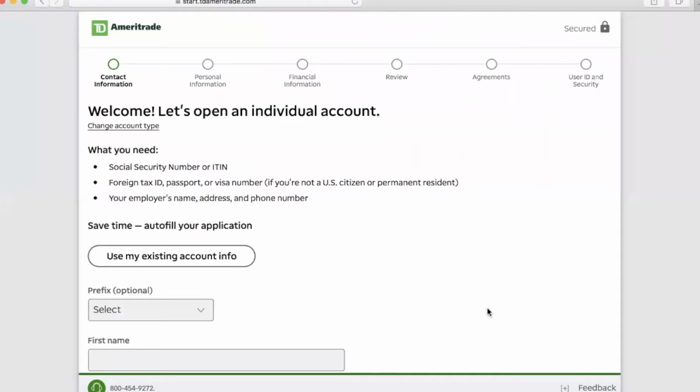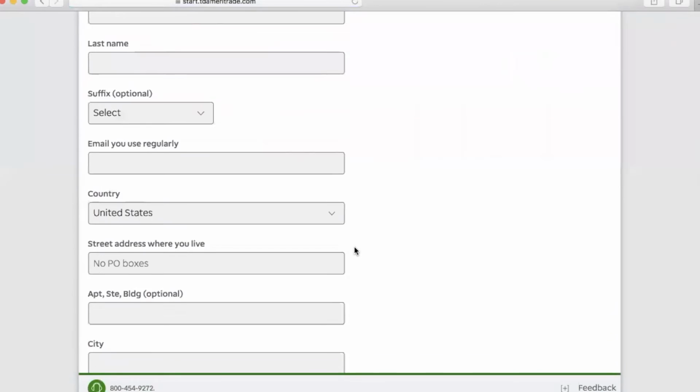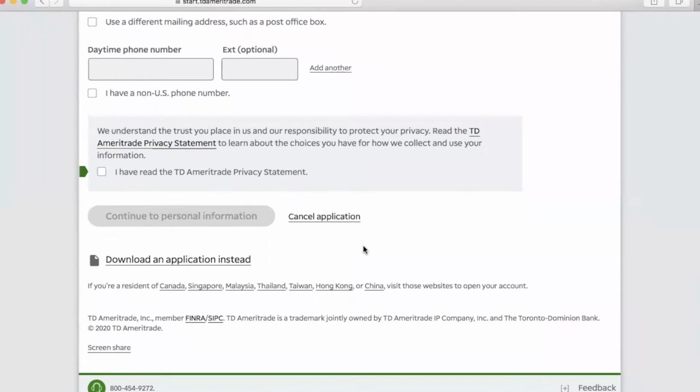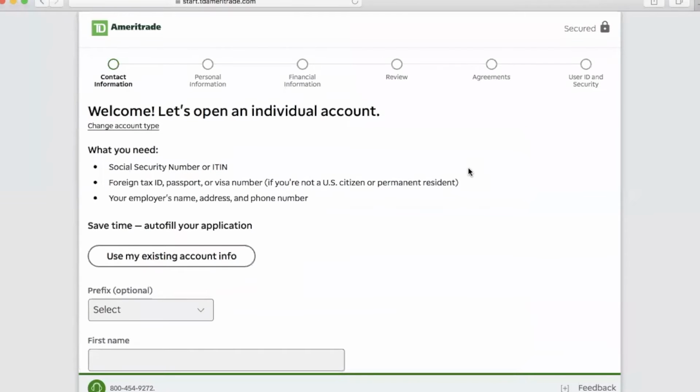If you're going to open it up on any other brokerage, it's the same process. You're just going to pick the individual account and fill in all the information. Click here after you read the statement, and then you continue to the personal application. Once you're through and you enter everything, you should get a response saying that you're approved, or you'll get an email after they review all your information.